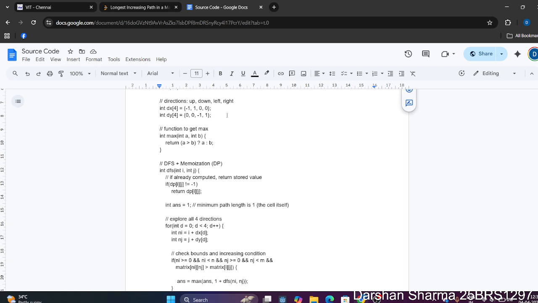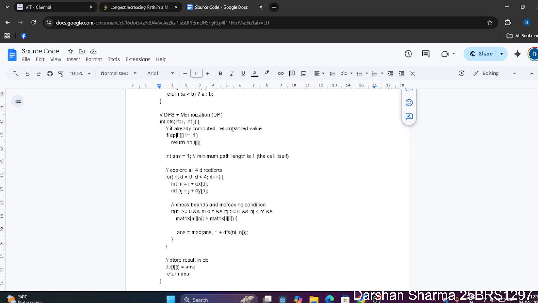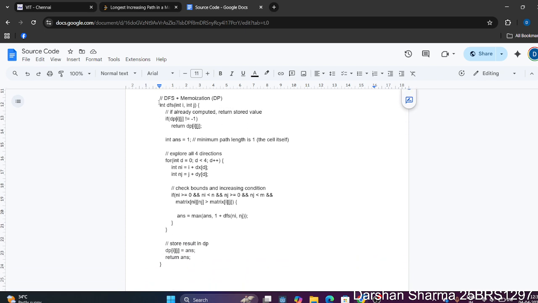Then we have this dx and dy, which gives us the directions, whether we are going down, up, left, or right. dx is for left and right, and dy is for up and down. Then we have this function int max, which will just return the greater of the two values, because if one value is bigger than the other, we need to select the max of the value. And then we have this function, which is DFS.